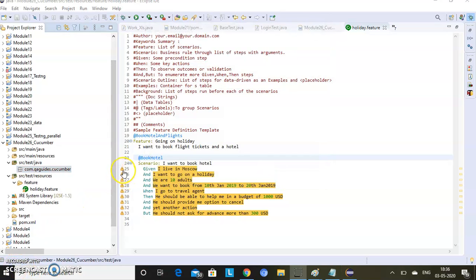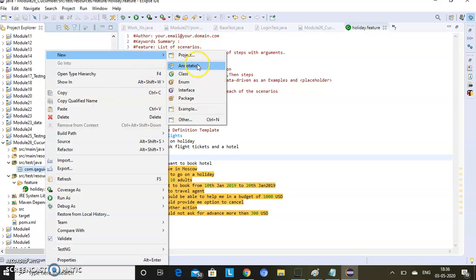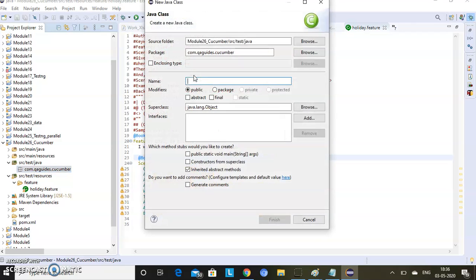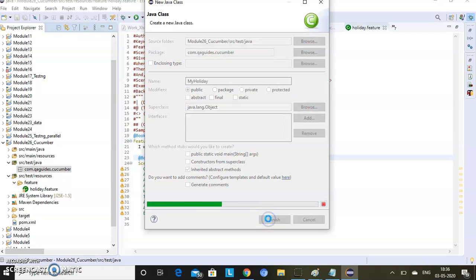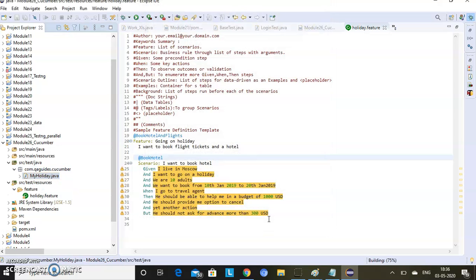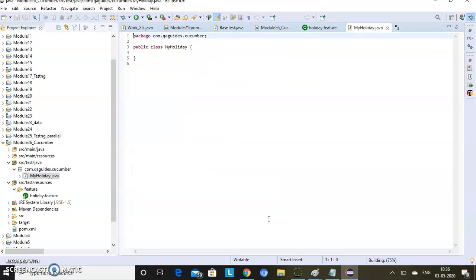So these errors are also coming because we need to implement all of them. So I am creating a new class known as MyHoliday.java. This will implement this feature file. In the next session I will tell you how this class is going to implement these things.